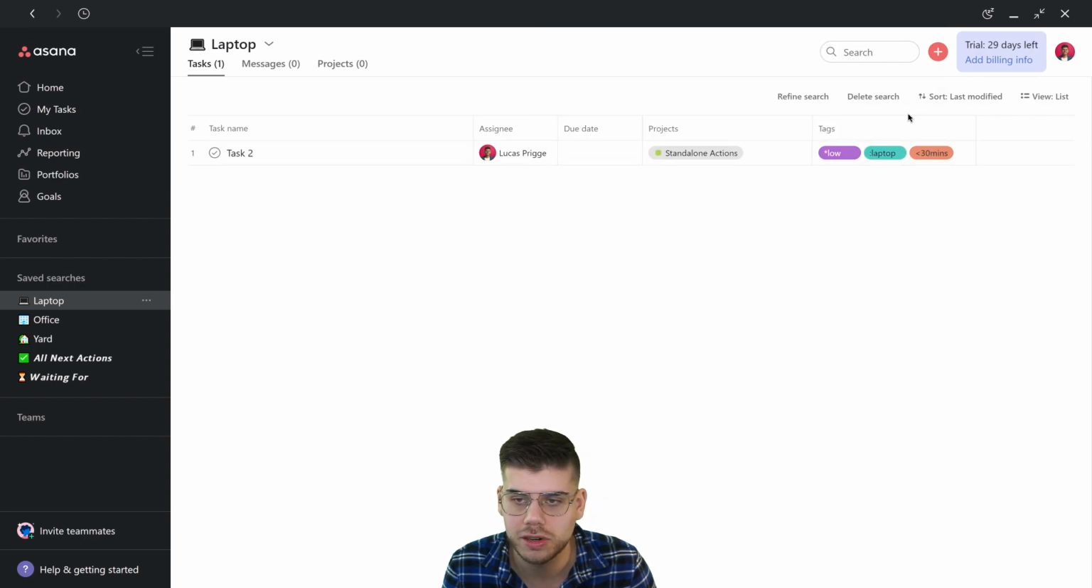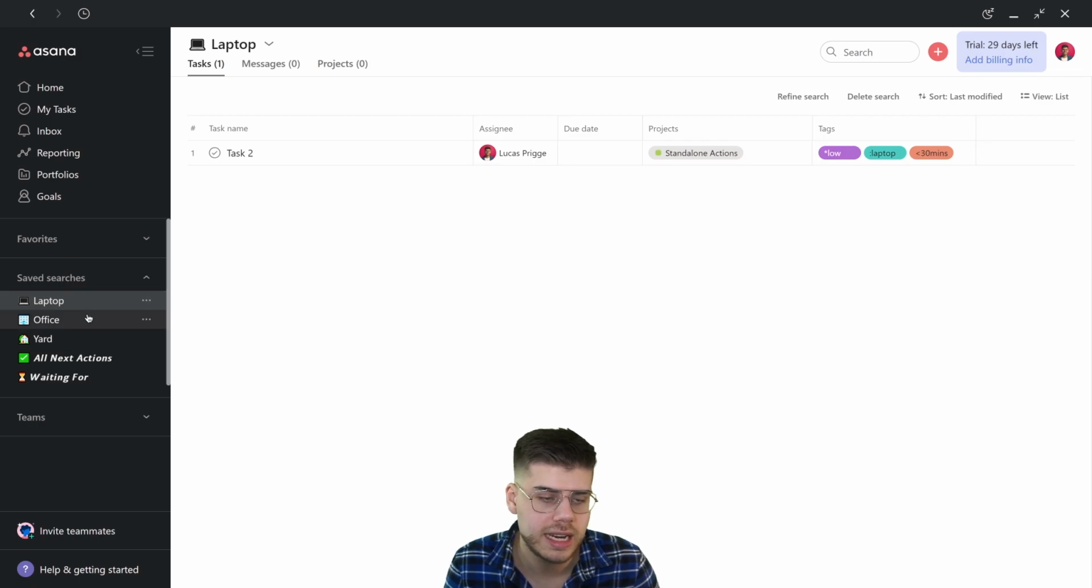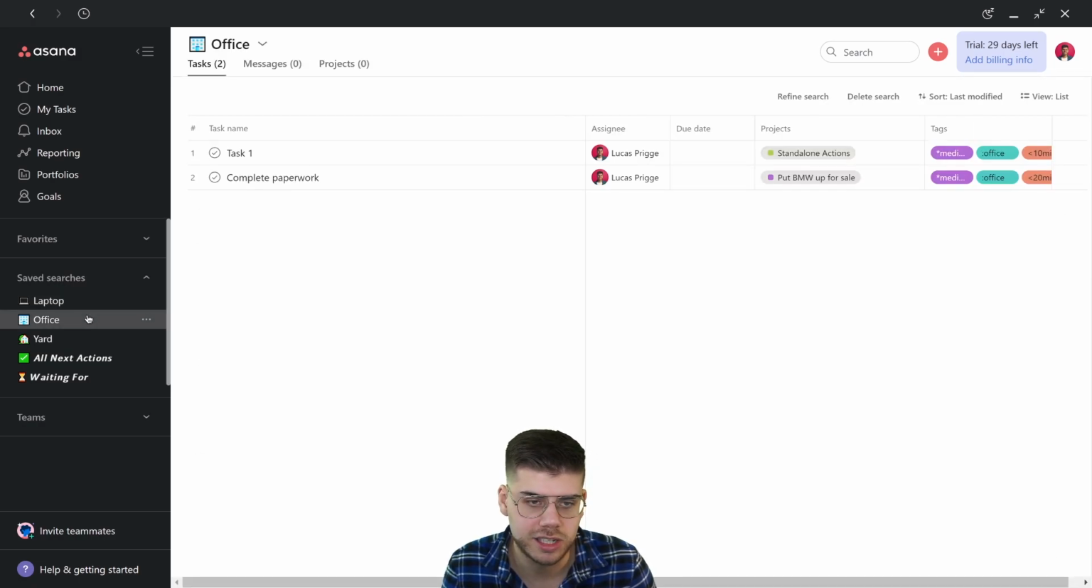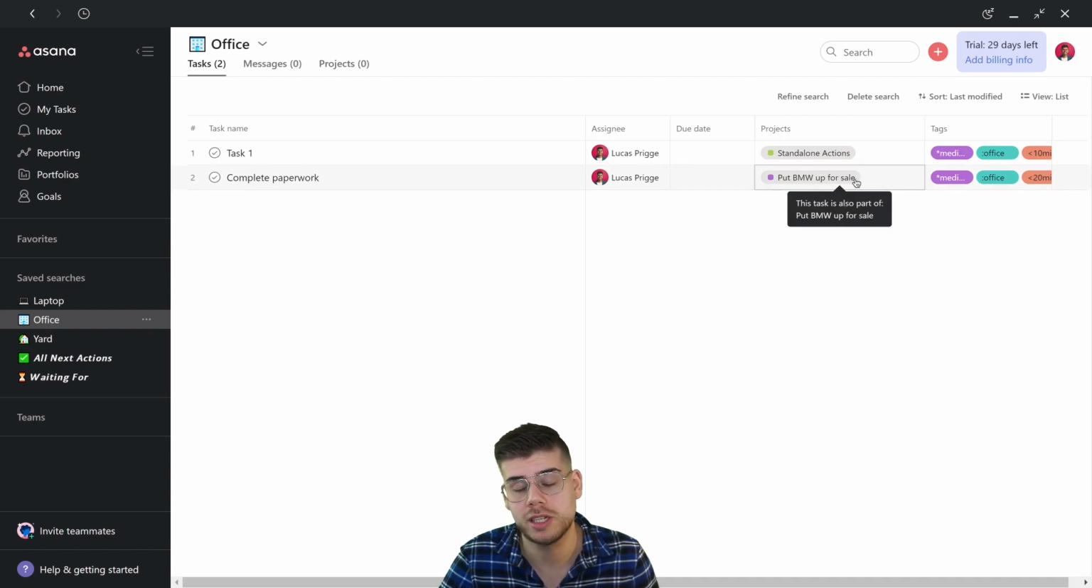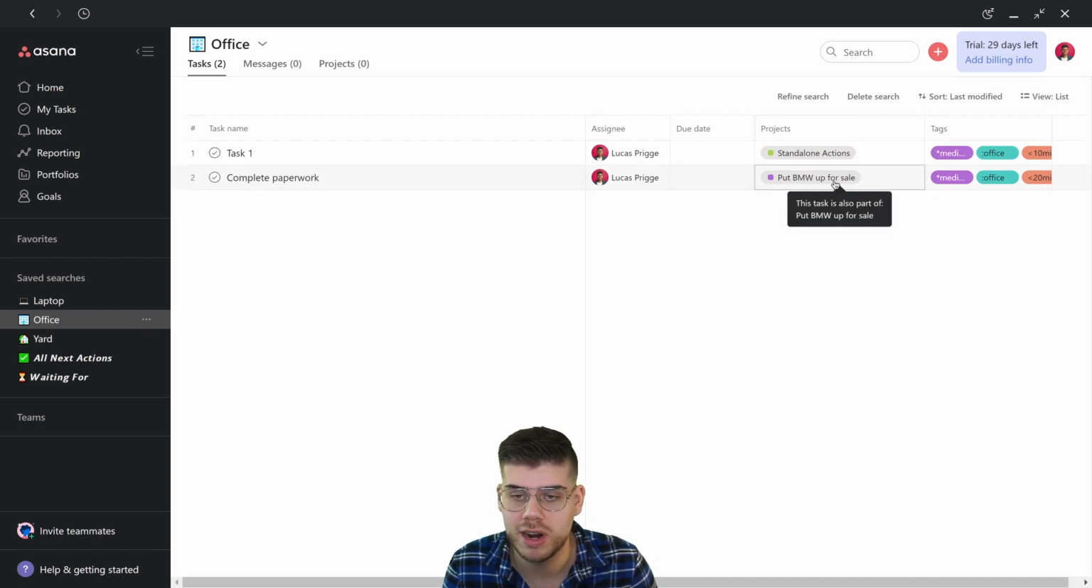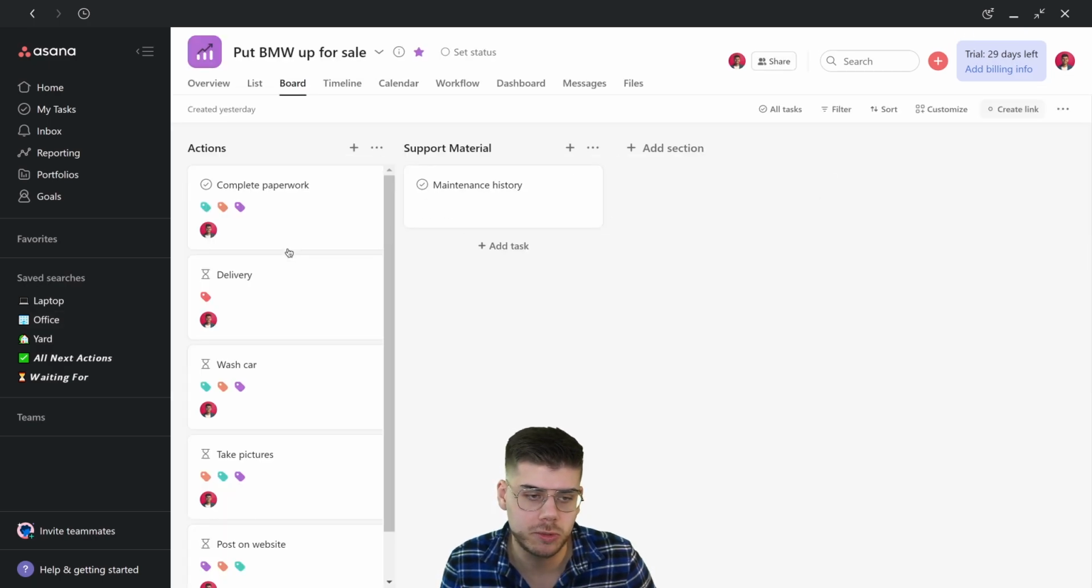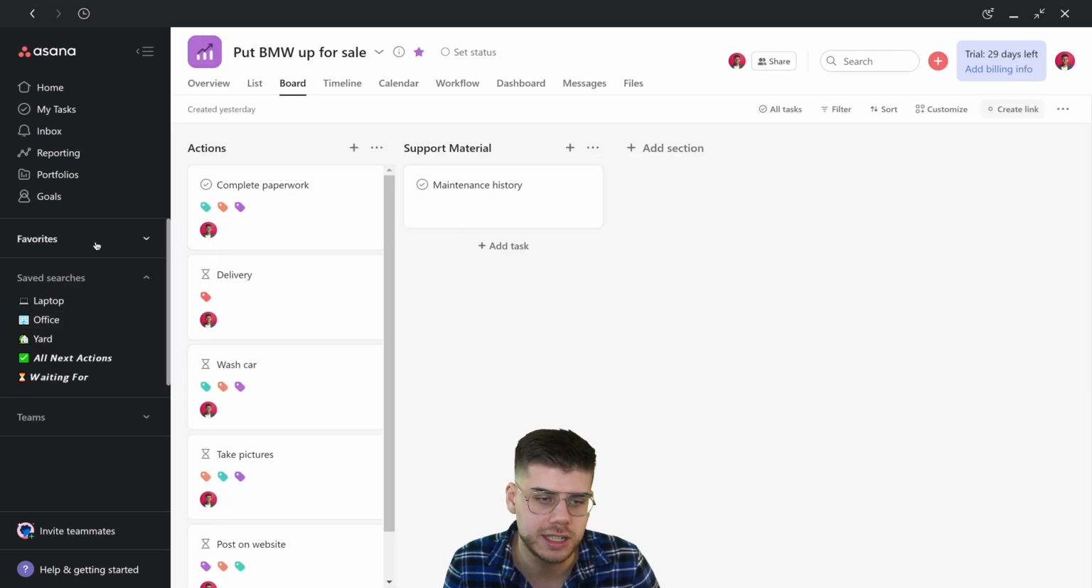You can save the search and then name it. And I use an emoji to spice it up some more. And I did that for these contexts as well. For the salesman, an example context can also be office. And here you can see the complete paperwork task that we saw from the project view first. And we can even press the project name here to view it from that view. So we can shift between views, which is really nice to see.